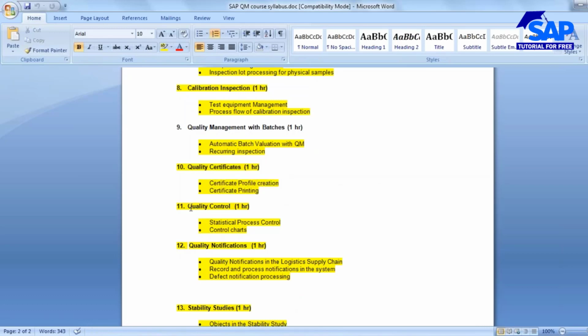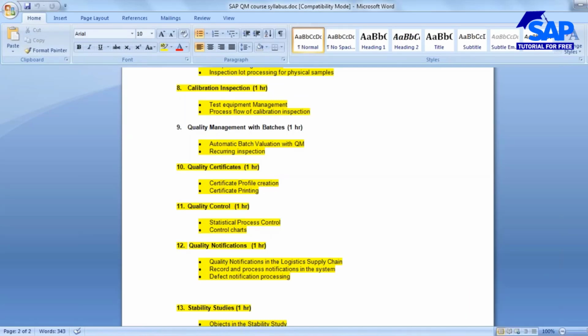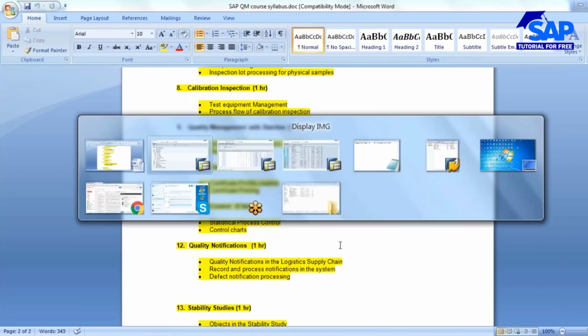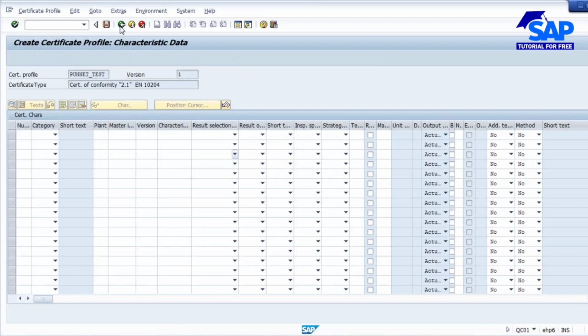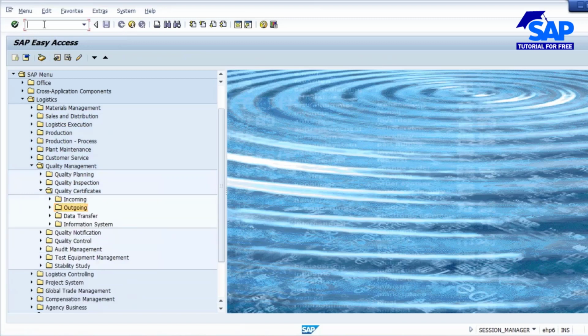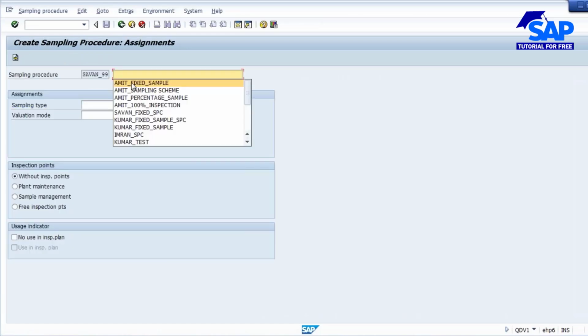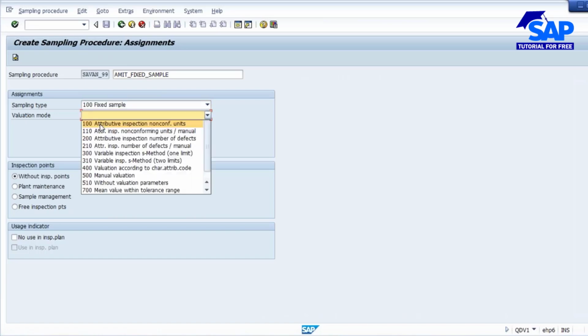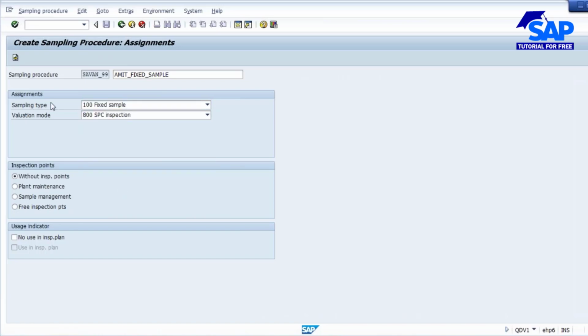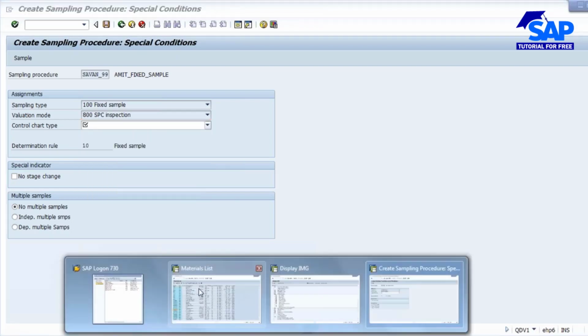Okay, next one is the quality control. Another configuration you will be doing in quality control is control chart type. When we are creating the sampling procedure, QDV1, here you have control chart types, right? These control chart types will come from here.